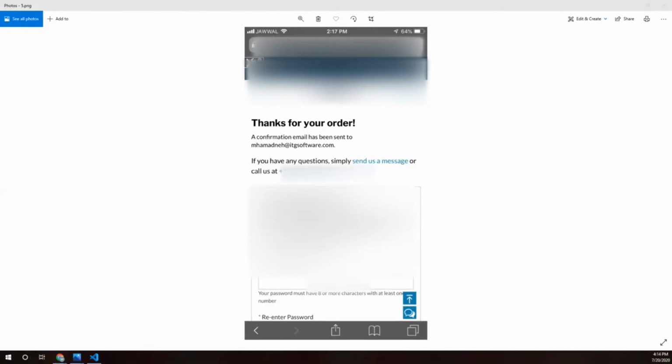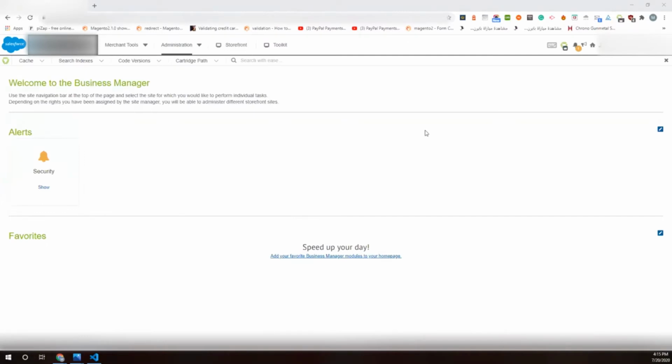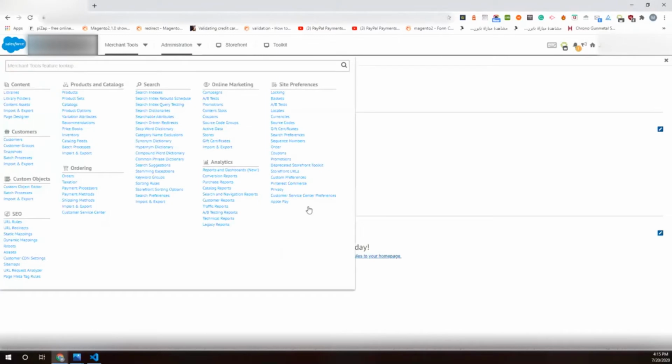Now let me show you how we can configure Apple Pay on our sandboxes. To configure Apple Pay on our sandbox, simply we can go to Merchant Tools, and under Site Preferences we will go to Apple Pay.